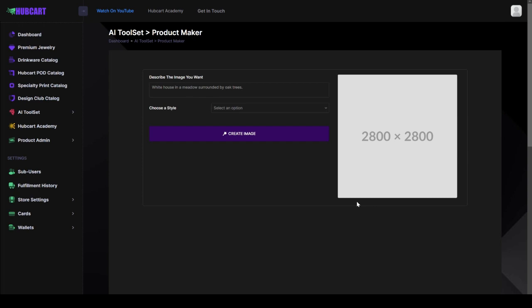It will be ready to sell on your Shopify store, Etsy store, Amazon store, Groove store, or other platforms that we have integrated. As soon as an order comes in from any of those platforms, it'll pipe right back into HubCart here, and the order will automatically be fulfilled. You'll see it down here in your fulfillment history. So let me get started on this demo.